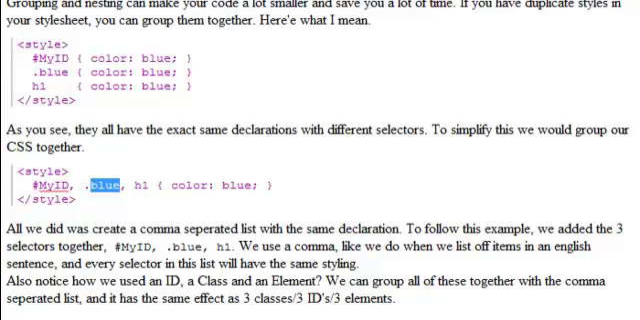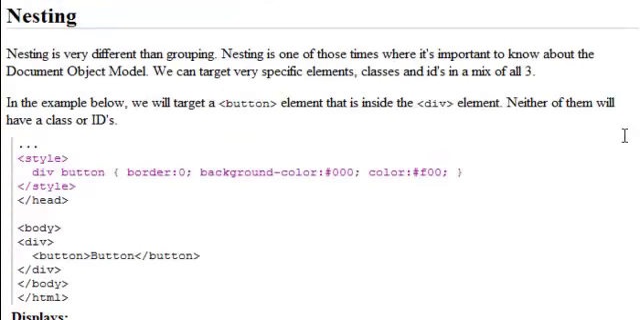And along the lines of efficiency, we also have nesting. Nesting is very different than grouping. Nesting is one of those times where it's important to know about the document object model, or the DOM, and with nesting we can target very specific elements, classes, and IDs, or a mix of all three. In the example below, we use the button element that's inside the div element, and neither of them will have a class or an ID. So if we look at our code, we have our style, div, button, so our page is going to select all the divs, and then it's going to select all the buttons that are inside the divs.